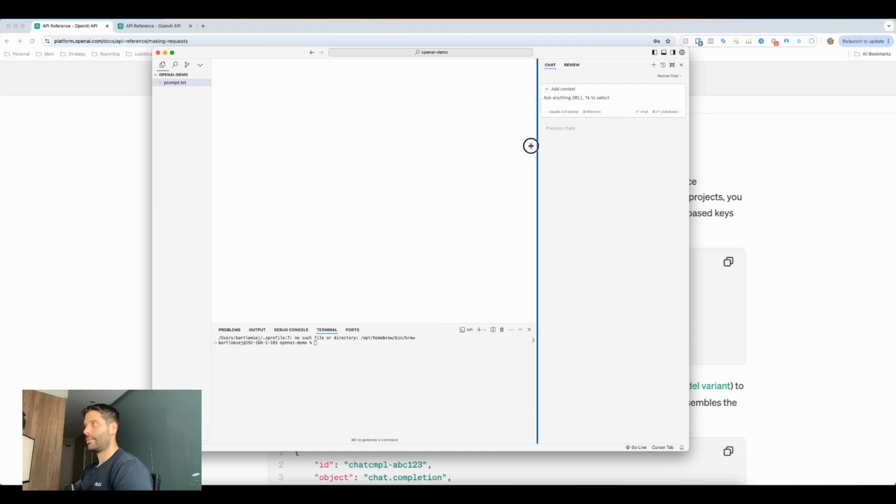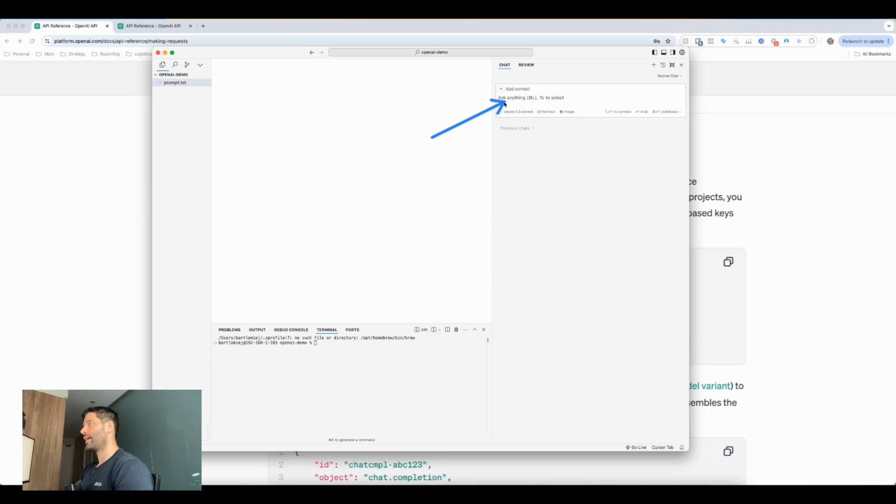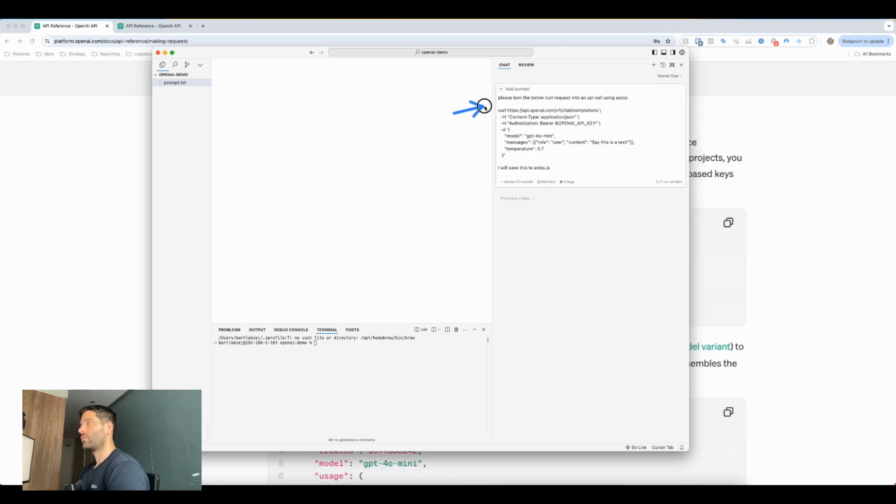And I'm gonna bring out this panel to make it a little bit easier to read. So just to remind us, I'm gonna be copying this curl request again. And now I'm gonna be prompting the AI assistant to take that curl request and then turn it into an API call. All right, so I've prompted over here, please take the below curl request and turn it into an API call using Axios. And once again, Axios is the mechanism for making the API call. It's like the engine behind it.